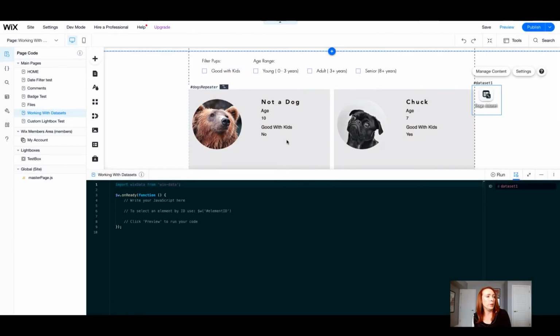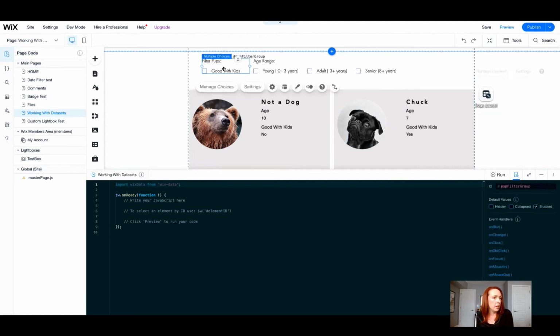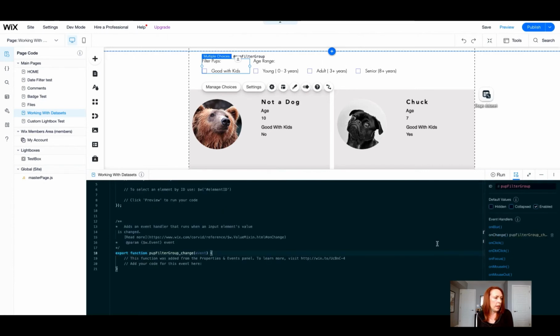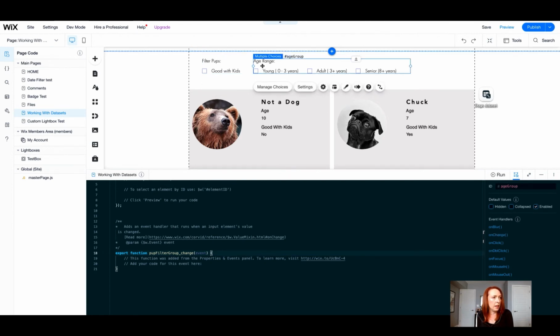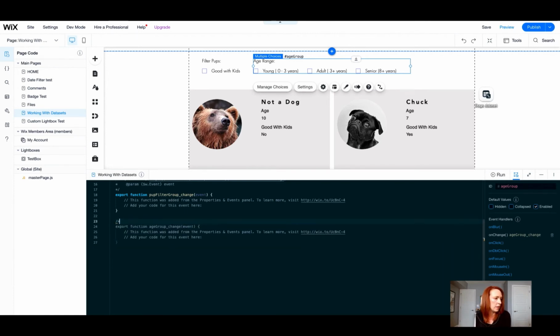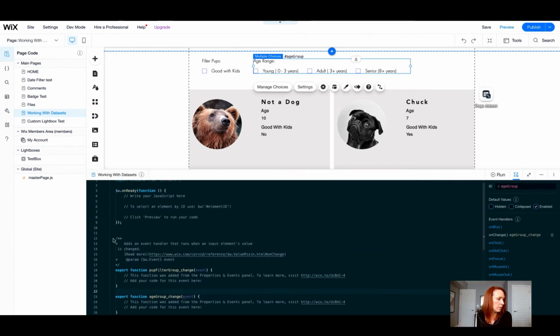Back over in our code, we're going to create a couple of events. The first thing we want to do is anytime there's a change to the Good with Kids checkbox, we want an event for that. The other thing we want is that anytime one of the age range selectors is clicked on, we want another change event for that. And we want to use change because we want to, anytime there's a change, whether it's checked or unchecked. All right, let's get rid of some of these comments in here that come out of the box so we can read this a little better.